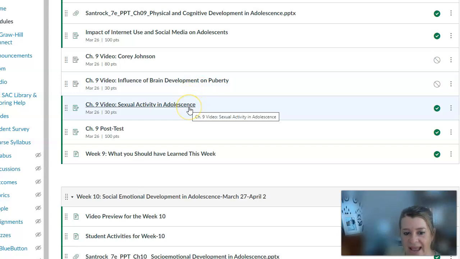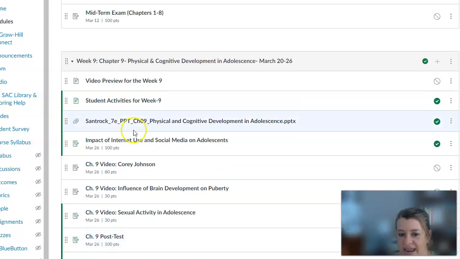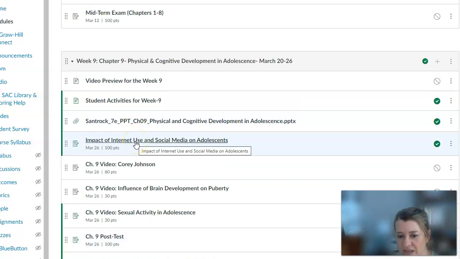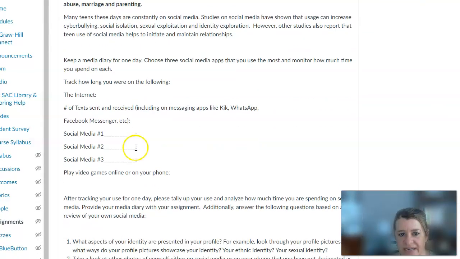But you'll have a Connect assignment on chapter 9, which is a sexual activity in adolescence Connect assignment, and then your chapter 9 post-test, and then an impact of internet use and social media in adolescence. So all of these assignments aren't due until Sunday, but let's talk about what that is.